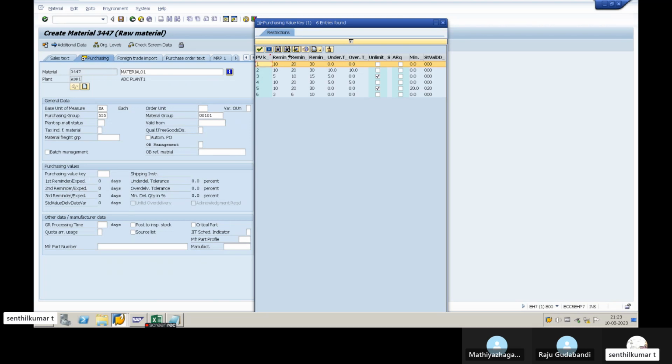So what is the reminder? We can set reminder days for the vendor. If the delivery date is crossed, we send that reminder to the vendor, and we maintain the number of days here. Then there are the tolerances: upper tolerance, lower tolerance, over-delivery and under-delivery tolerance.